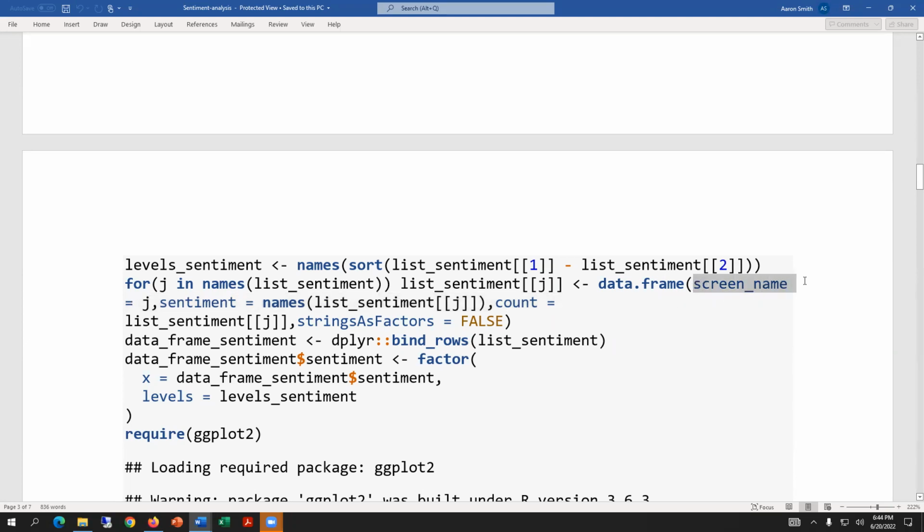And then I'm making this into a data frame where I have the screen name, the sentiments, and their counts. And now stringsAsFactors equals false. This makes sure that this data frame's string data stays strings instead of factors.